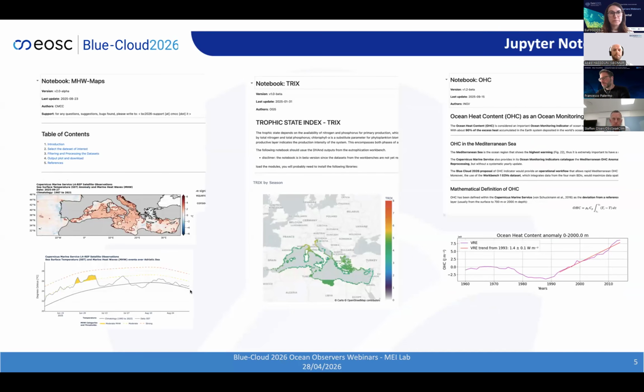Here are some screenshots about the notebooks available for the marine heat wave, the TRIX, and ocean heat content.